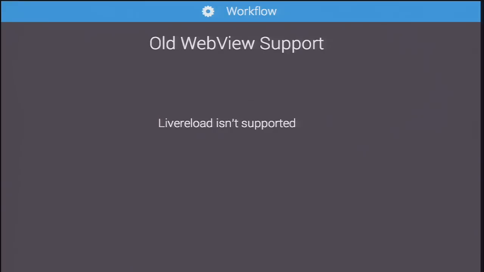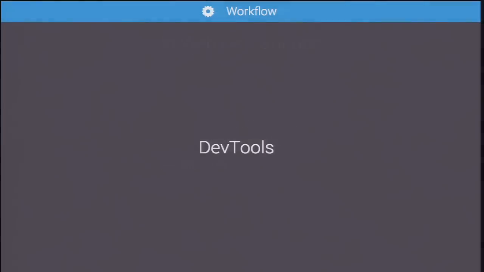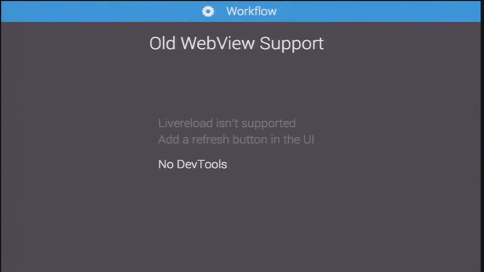This whole build step process, it still works with the old WebView. There's no difference. The main thing is you can't get live reload because of the lack of WebSockets. So the way that I can get around that is by basically saying, I'm going to add a refresh button, exactly the same that I would do with basically swapping out the URLs. So yeah, there is no DevTools support. Unfortunately, the old WebView is still going to exist. It's still not going to have DevTools.